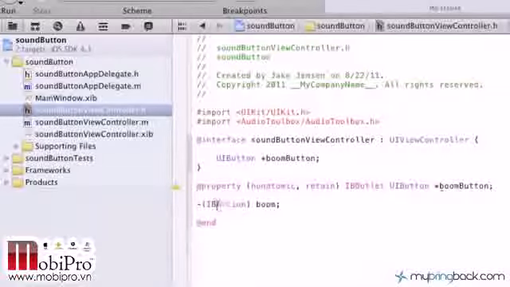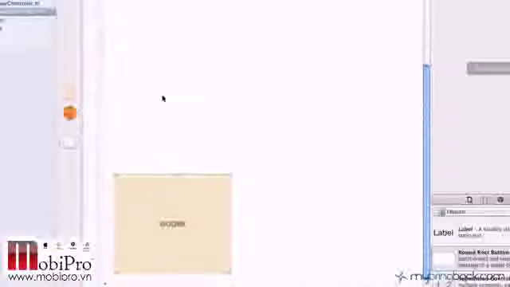Don't worry about this action down here because this is from the previous tutorial, and that's basically how to set up sound, attaching it to a button, programming it into our header file and our implementation. So after you've got your outlet established, boom button, put the properties in there for that boom button. We're going to go into the XIB and attach the outlet to the object.